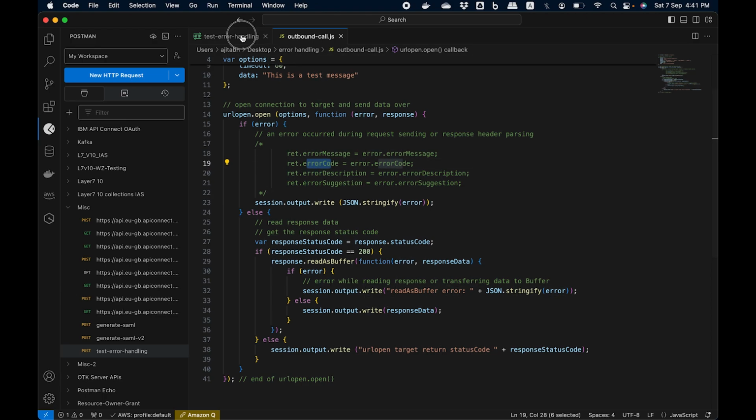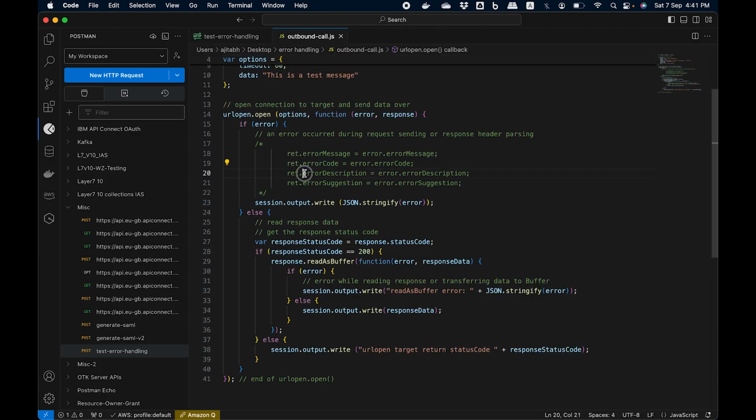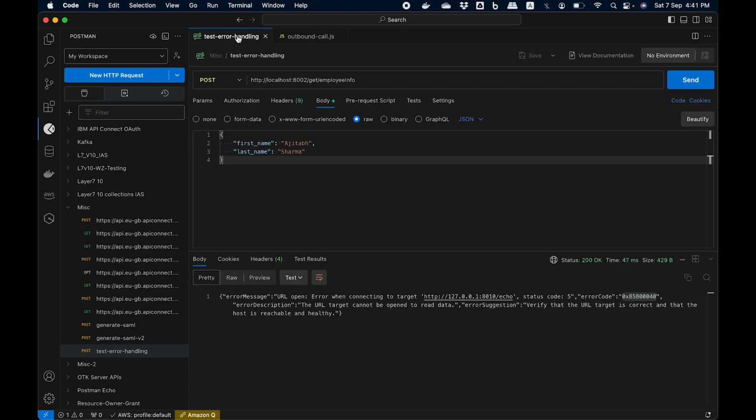This is a DataPower specific error code. So you see here the error code is coming like this. DataPower will populate this error code, and it has a specific meaning in the DataPower world. Now the third one is the error description. The error description is slightly more detail about the error. For example, here it says the URL target cannot be opened to read the data. In this case, it might seem that this error message is clearer than this, but in different cases, this string will have a value which will provide you more information over and above the error message.